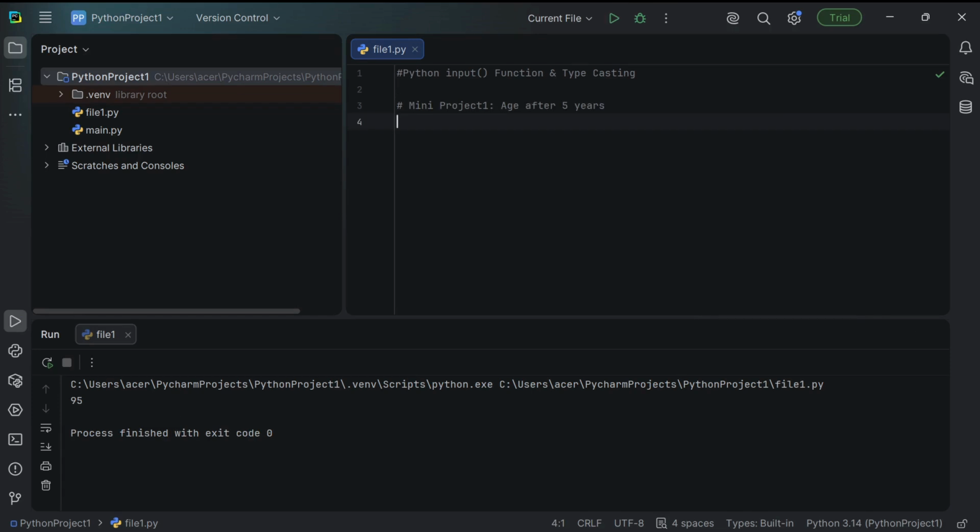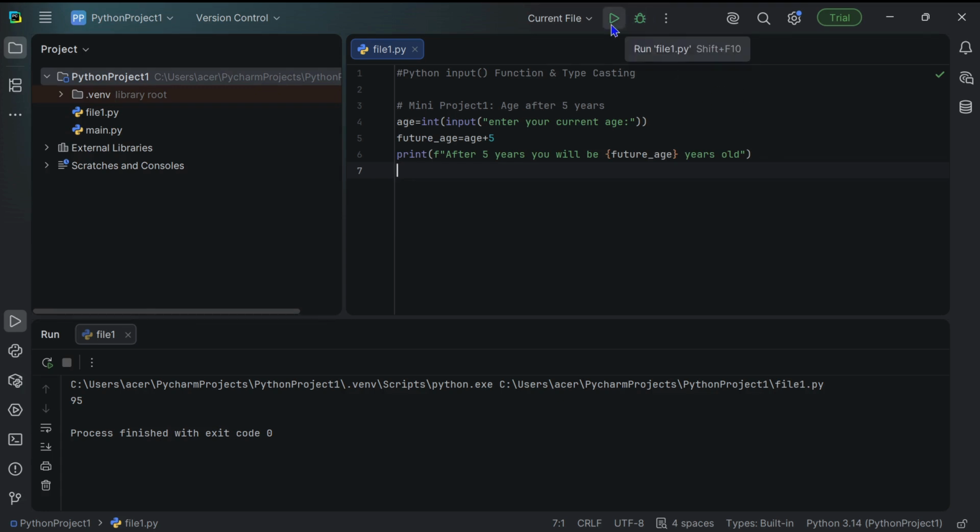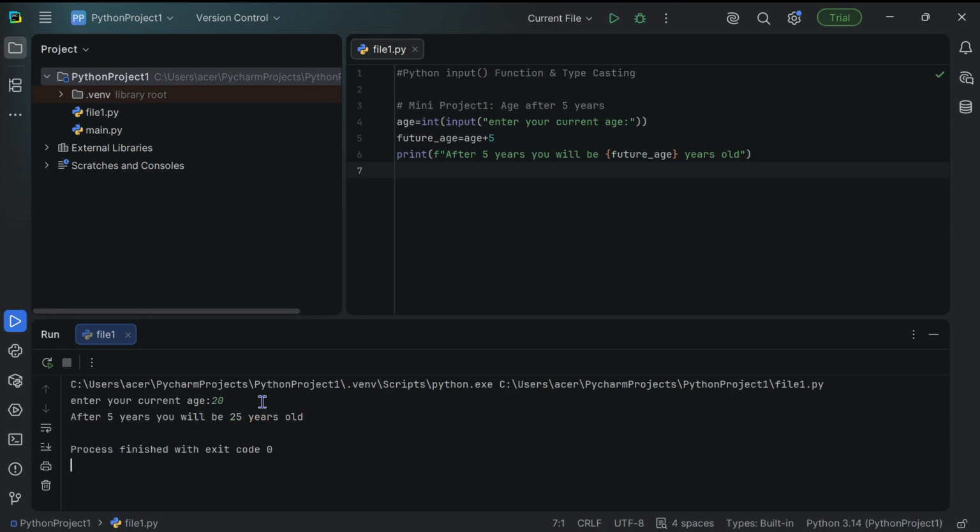Let's take a mini project, age after 5 years. Let's run the code. Enter your current age. So after 5 years, you will be 25 years old.